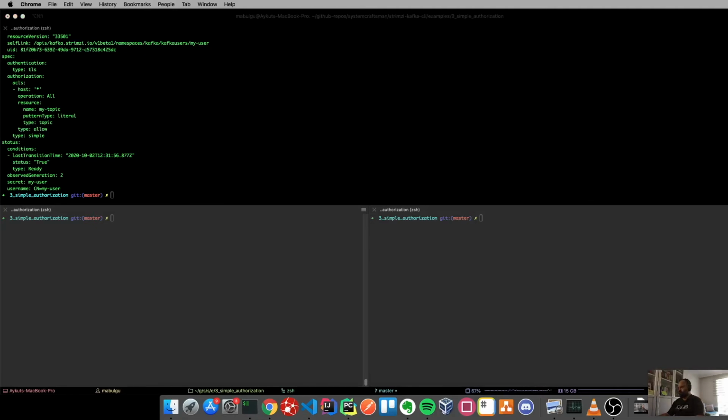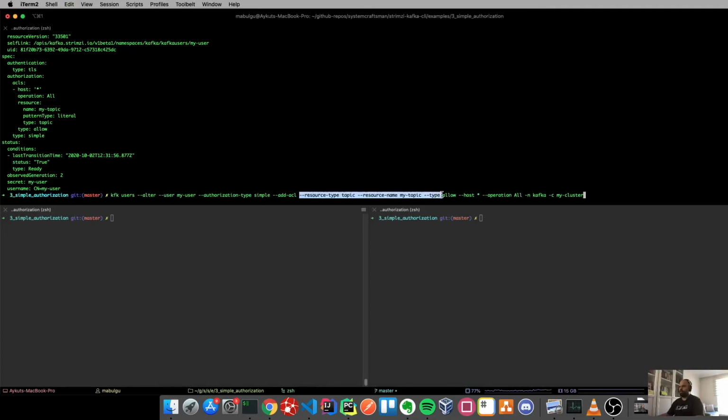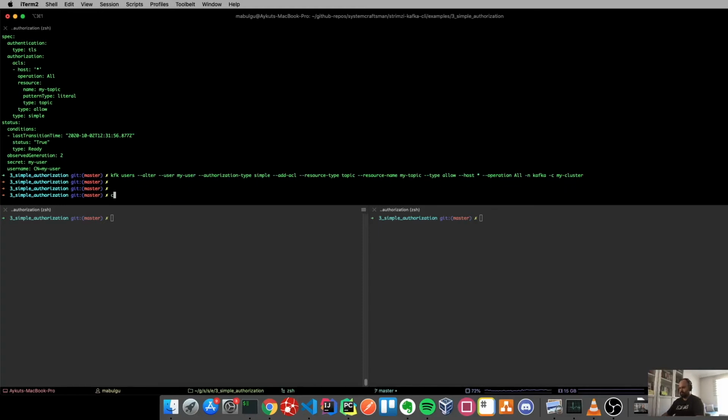So the long form of this should be something like this. I will copy and paste it for you, but I won't run this. It should be something like resource type, resource name, type allow, hosts star, operation all. Just like the traditional Kafka command.